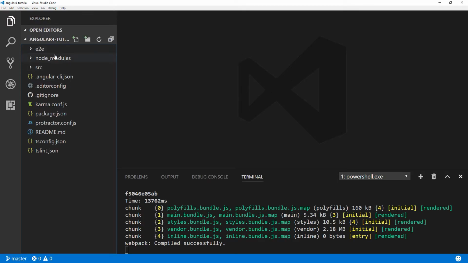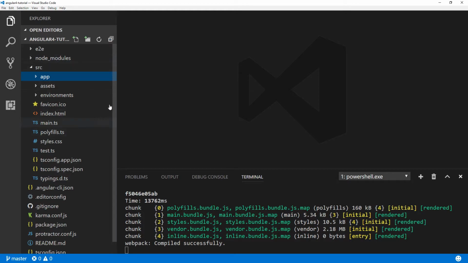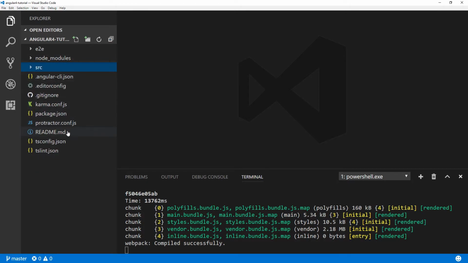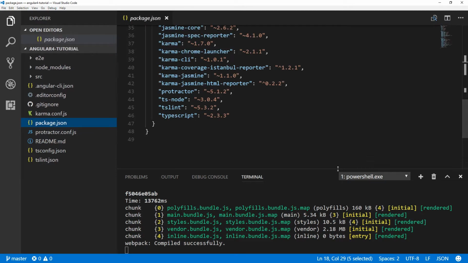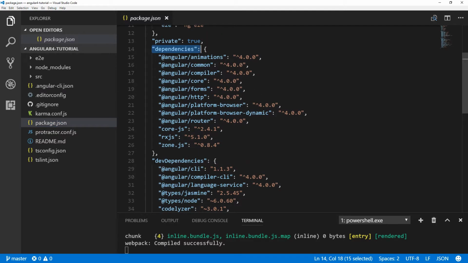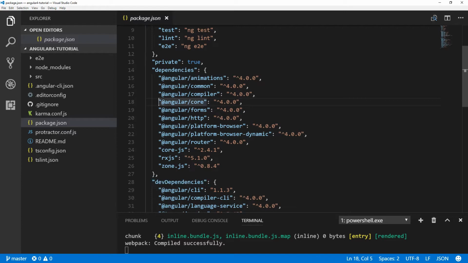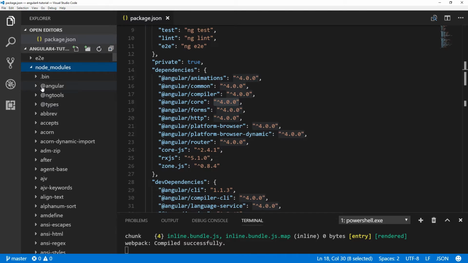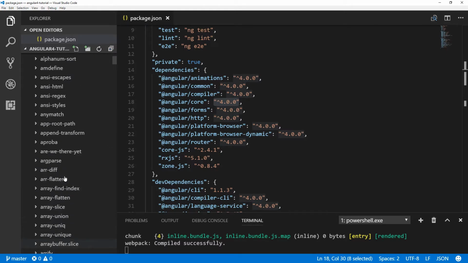Now you will see these three folders here and these files. The main folder that we will use for our development is this source directory, where we will write all of our Angular application code. One important file here is this package.json file. This package.json file describes all of our dependencies that we have installed. As you can see, we are using Angular and the version is 4.0.0. All of these dependencies are installed by npm in this node_modules folder. As you can see here, we have Angular here, and we have a lot of other dependencies of Angular here.